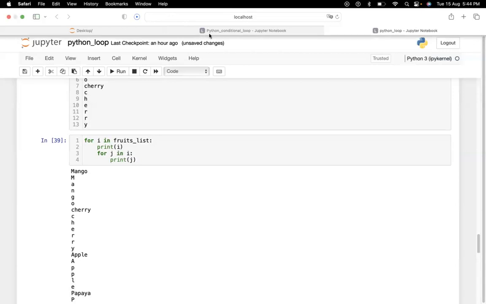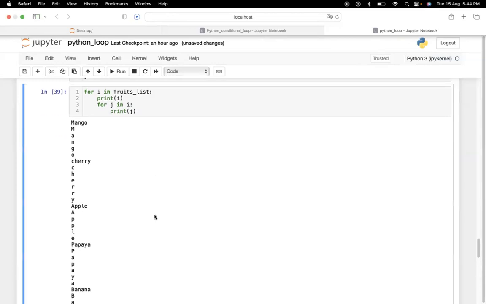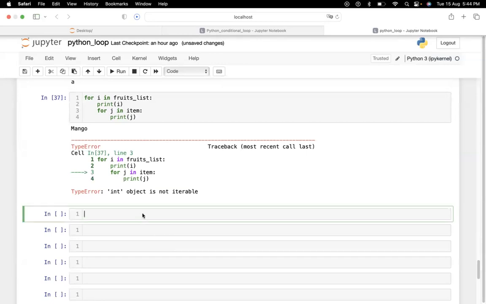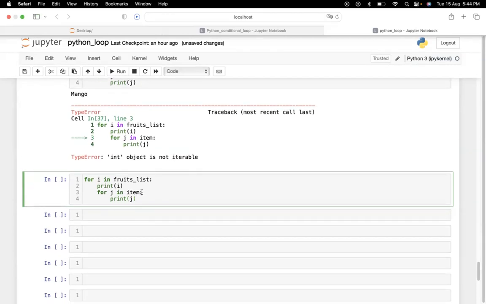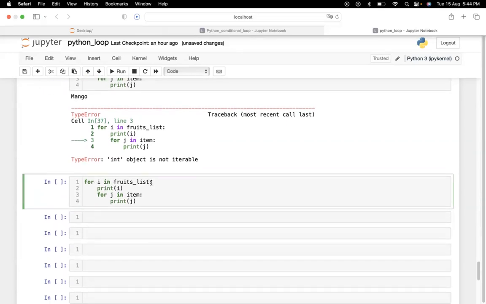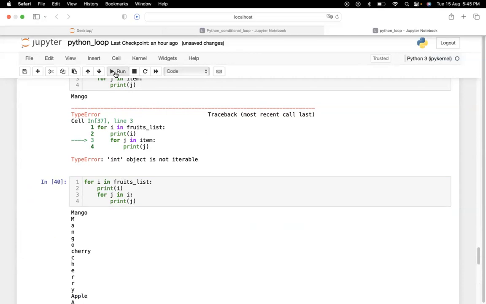Let me see Mr. Sankar's code. For item in this. Let me explain this. See. So, tell me, Mr. Sankar. Fruit underscore list. Fine. So, this is for i in fruit underscore list. It's fine. And this print i. Correct? This is also fine. Then for j in item, where does this item come from? From where is this coming? You have to write here for j in i. Then when you run this code, it will work.